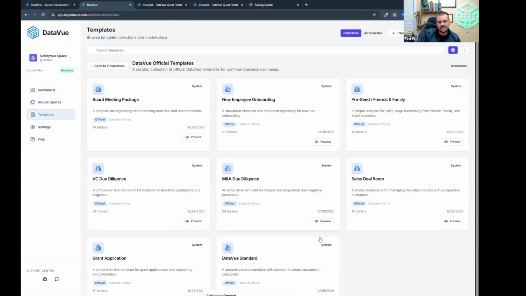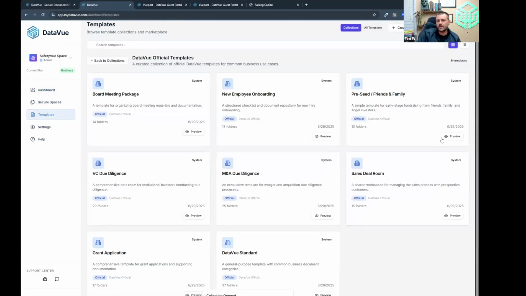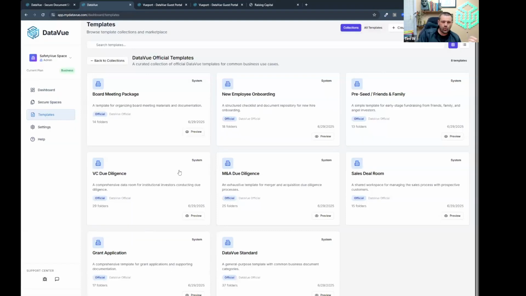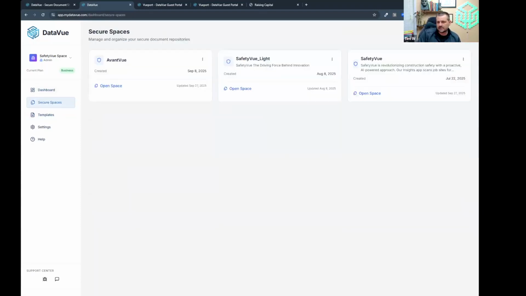So we built in some easy templates to where you can come in: what is needed for your pre-seed, what is needed for board meetings, packages, things like that. And we're going to be adding some downloadable items, like cap tables, things of that nature in here. I called it secure spaces. I found a lot of people don't know what a VDR is, so secure spaces made sense.